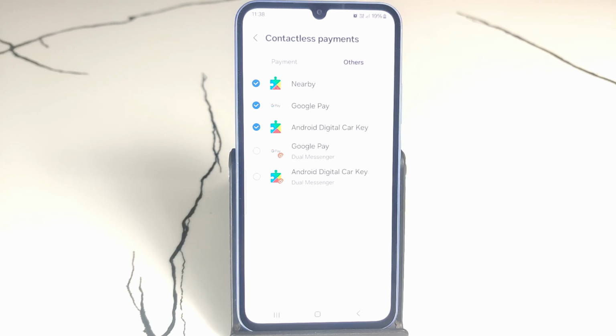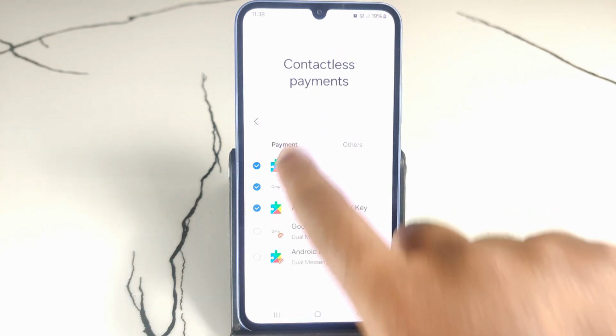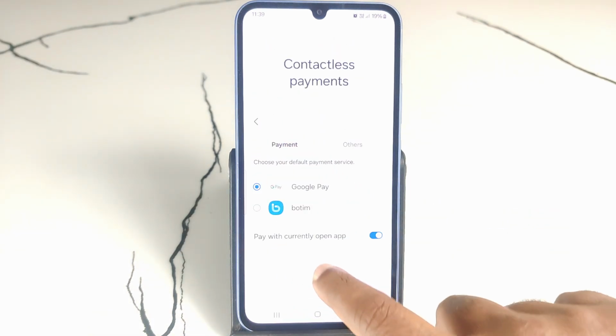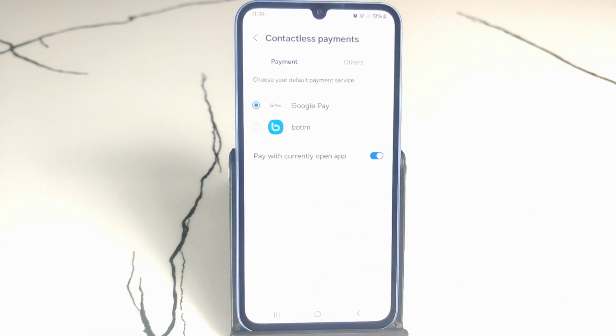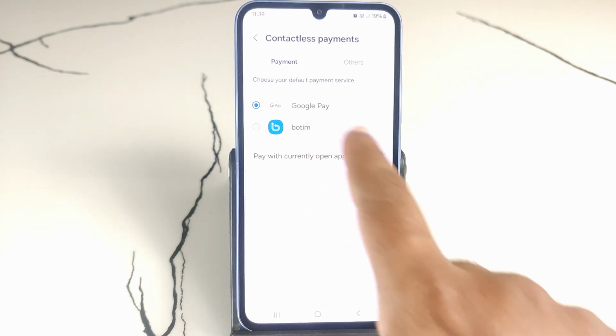Okay guys, if you need, you can enable it from here. Let's just tick on that left side button. That's it. And also you can control which payment option opens by default for NFC payment from here. Okay guys, that's it.